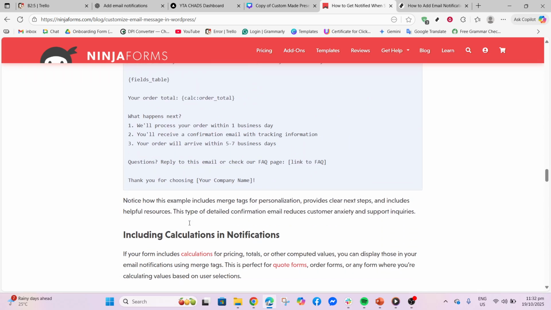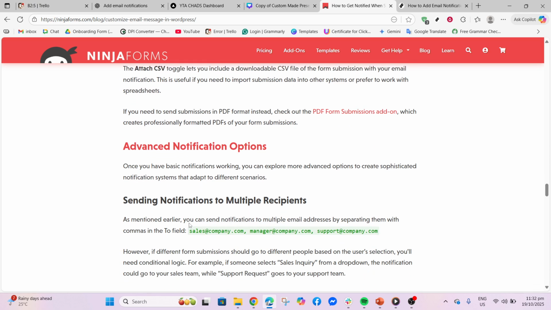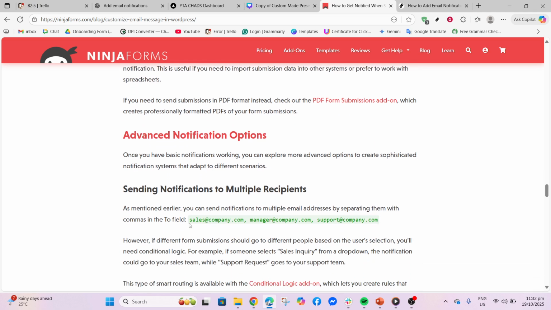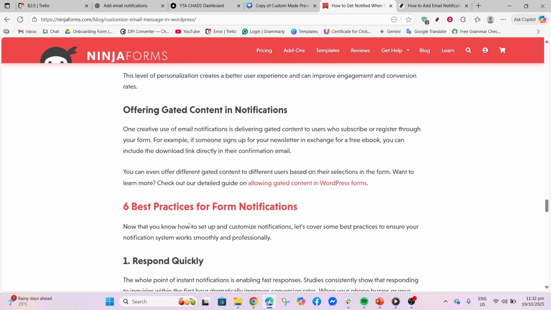Don't skip testing. Submit a sample entry on the live form, confirm the email arrives promptly, and check formatting on both desktop and mobile. If you don't see it, check spam or junk.